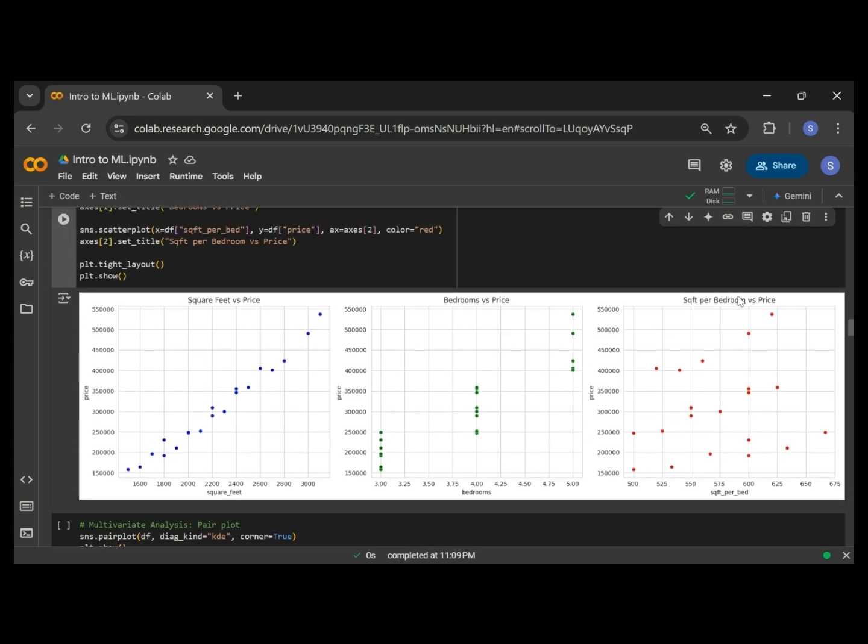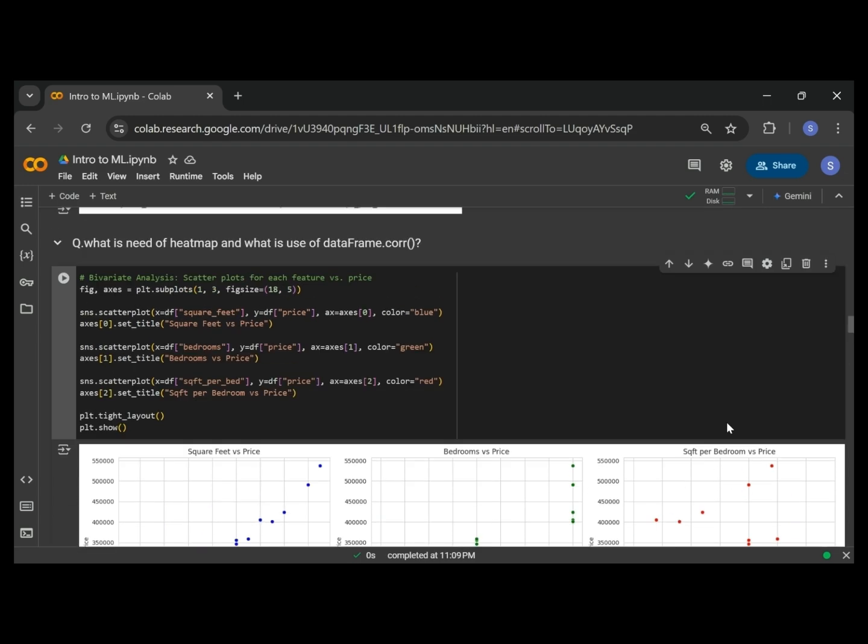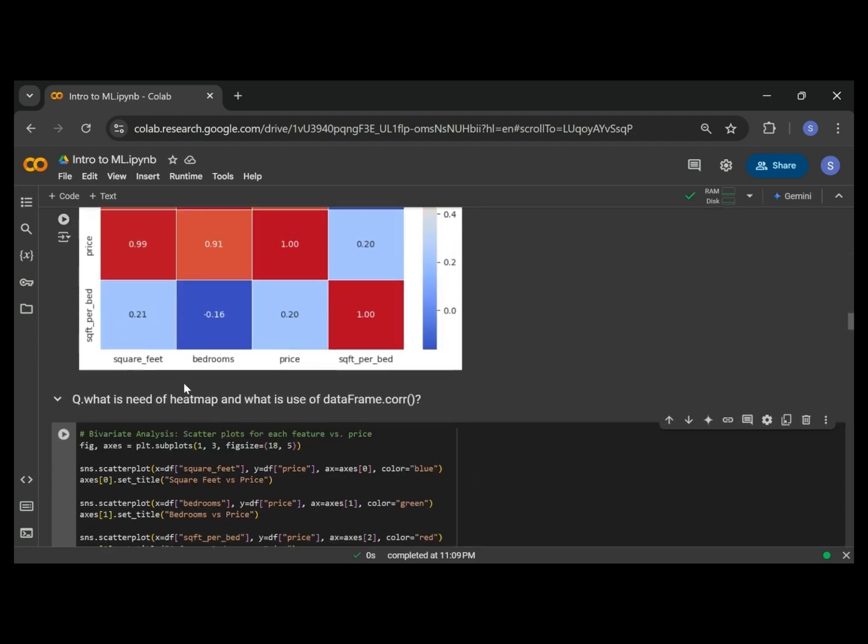Now we are seeing square feet per bedroom versus price. As we can see, as the area per bedroom increases, prices also increase. But you can see here that sometimes they do not. We have a high area per bedroom, but our price is low. So here the data is not well distributed, and maybe the correlation is also not good.